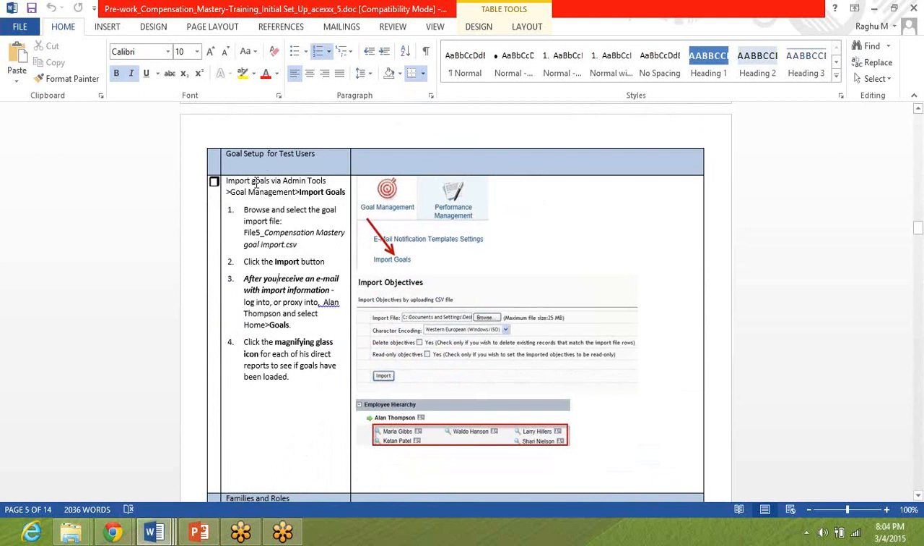In today's session, we are going to continue from where we stopped yesterday. As you can see here, the next step is to import the goals in a mass fashion using the CSV files. When you import the goals using the import goals option, which is the mass way to upload your goals using the CSV file, one thing is pretty important, guys.